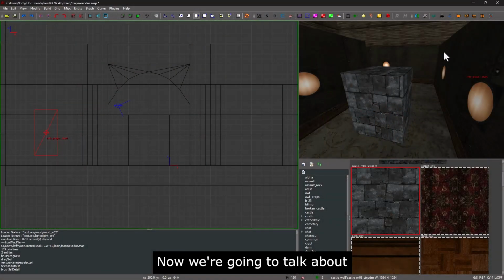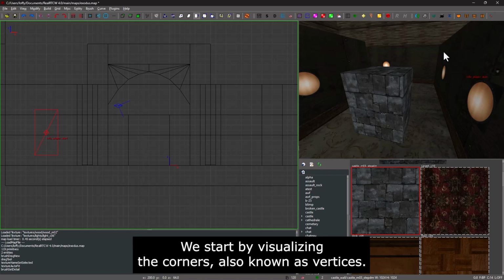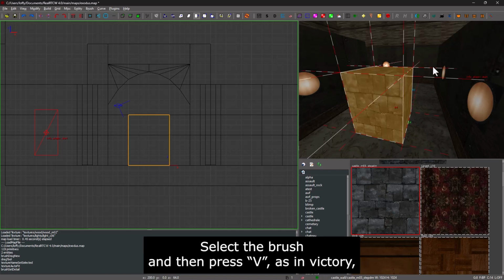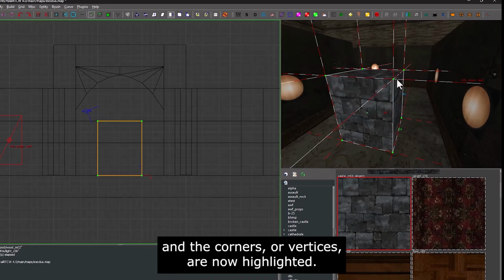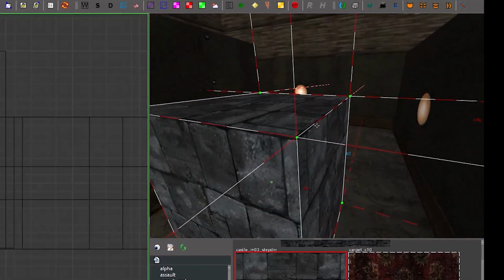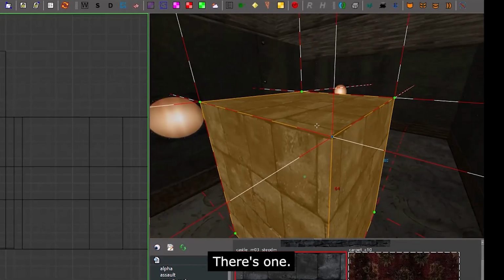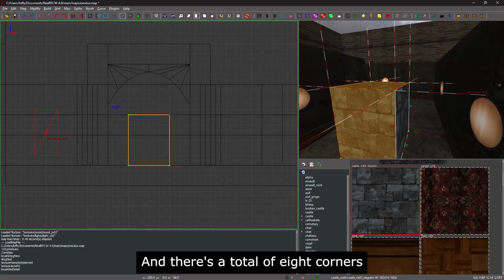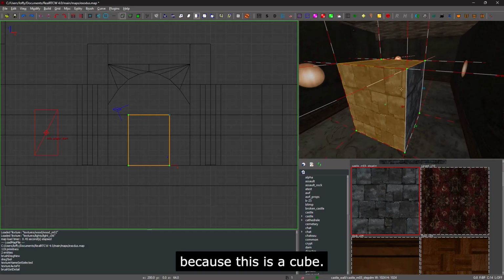Now we're going to talk about vertices and edges and stuff like that. We start by visualizing the corners, also known as vertices. Select the brush and then press V as in victory. And the corners or vertices are now highlighted. There's one. Here's another one. And there's a total of 8 corners because this is a cube.